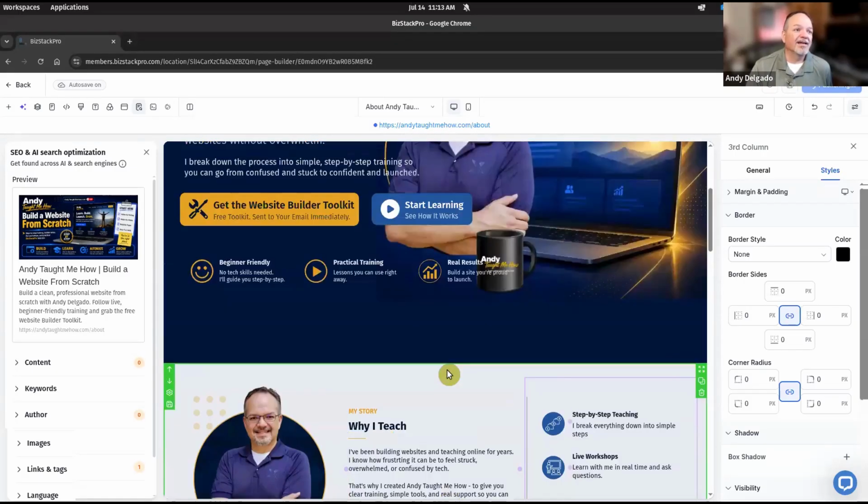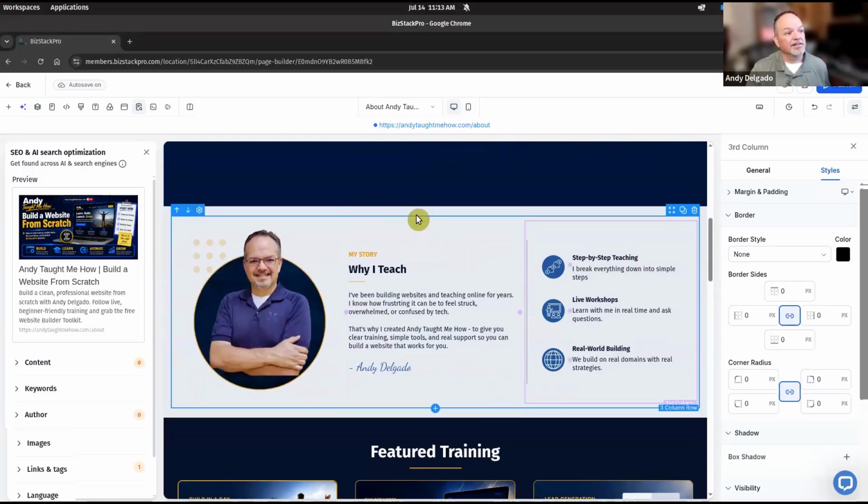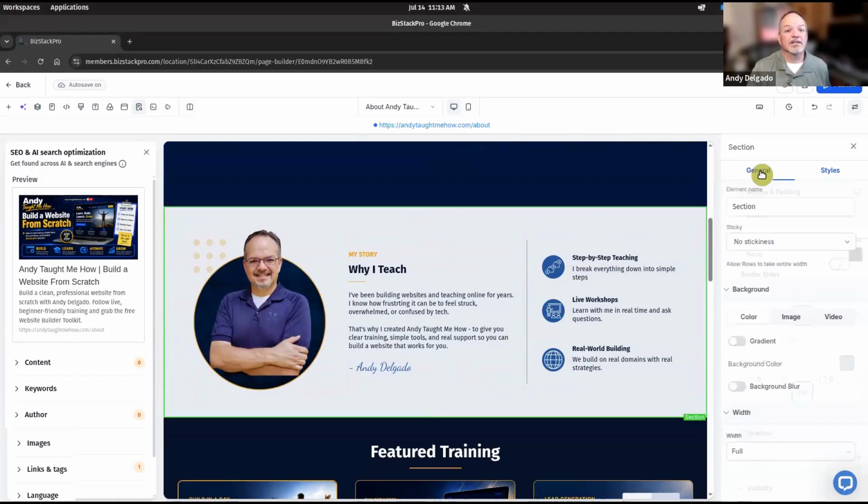So we've only gotten the hero section and this first section done. So we need to call this Why I Teach. If I didn't, let's go label it Why I Teach.